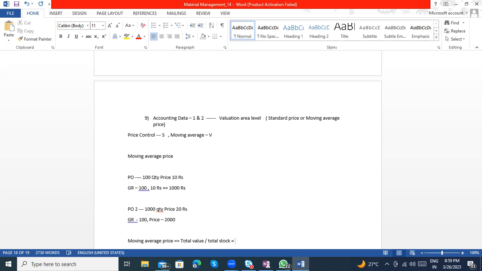The above which I received, 100 pieces, and again the value will be 1000 plus 2000. Then divided by the received quantity, 100 plus 100. That means 3000 by 200. So averagely, how much can I say? The average price of the product is 150 rupees.